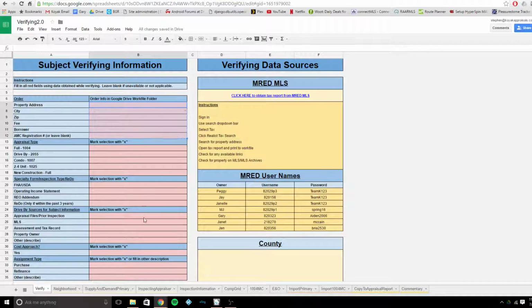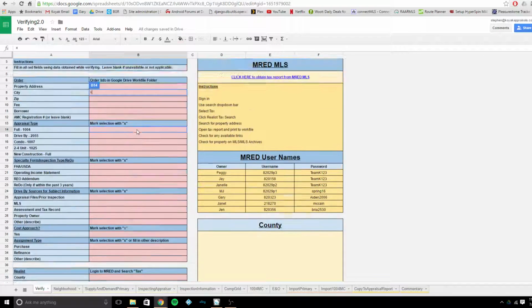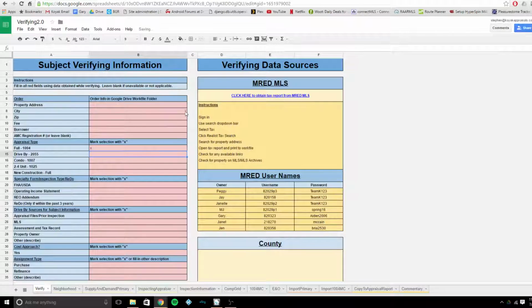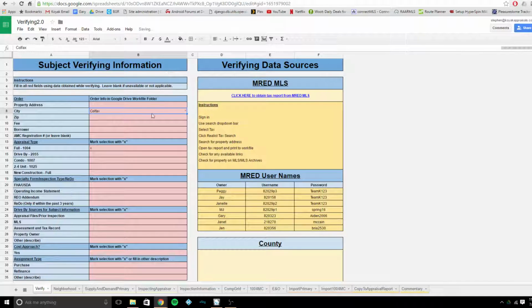We need to fill it out. And you'll notice as you go through and you fill things out, whether it be marked with an X or actually put a word into a cell, that it does change the color of the cell, and that'll tell you, hey, you hit the thing that we needed.